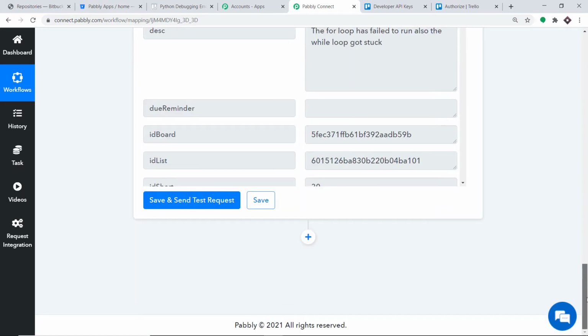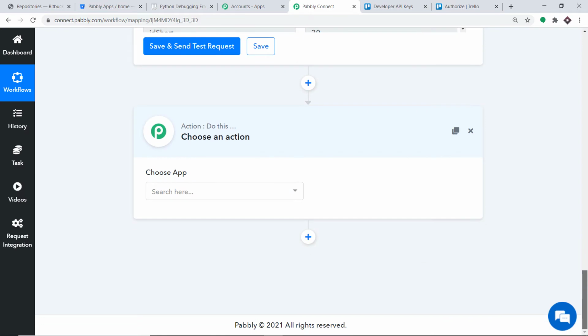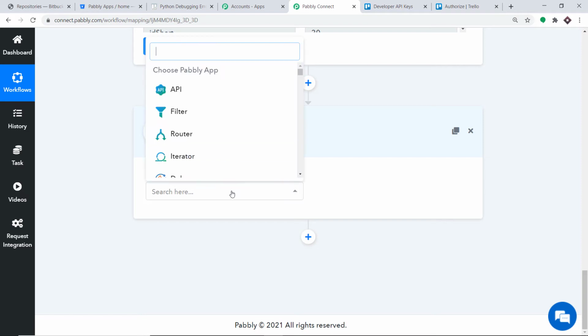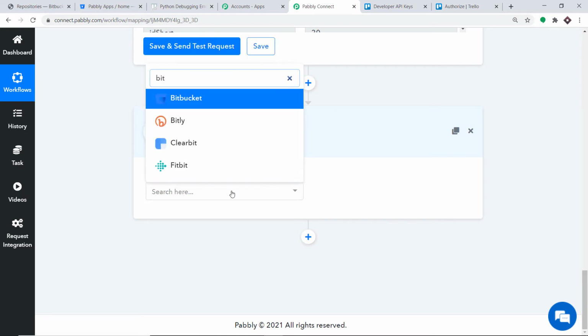So all you have to do is just scroll down and click on this plus button. Okay, so you know the drill. When you click on this plus button, an action window appears in front of you. So in the Choose app, how about we make it as Bitbucket?